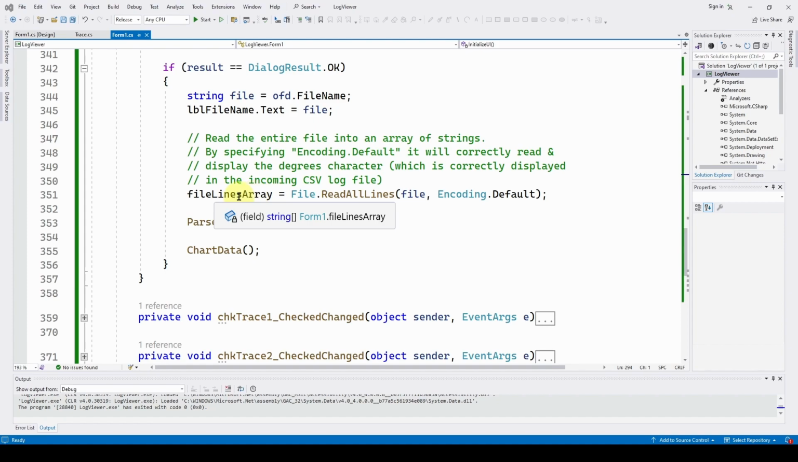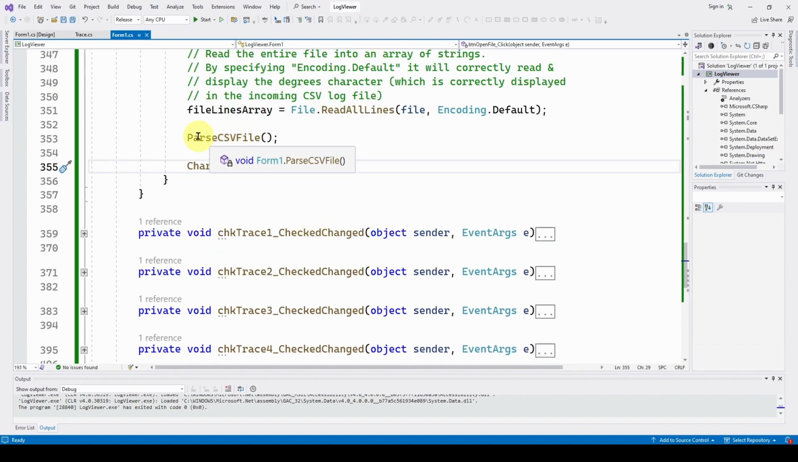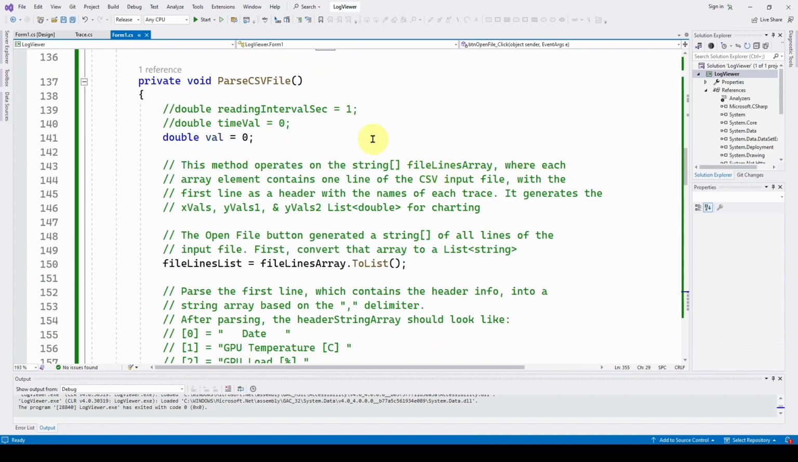So every line is one element in this string array. Then we're going to go and do all the work, parse the CSV file and then chart the resulting data. So here's the parse CSV file. I commented some stuff out I'm not using.